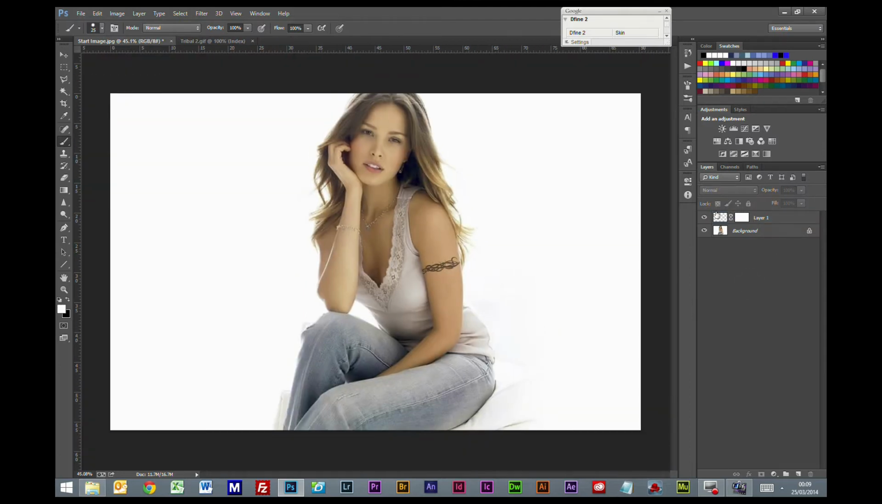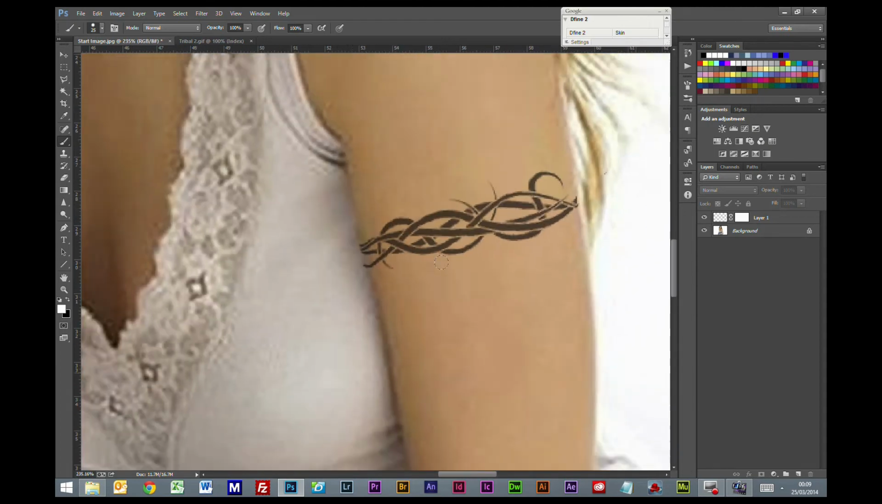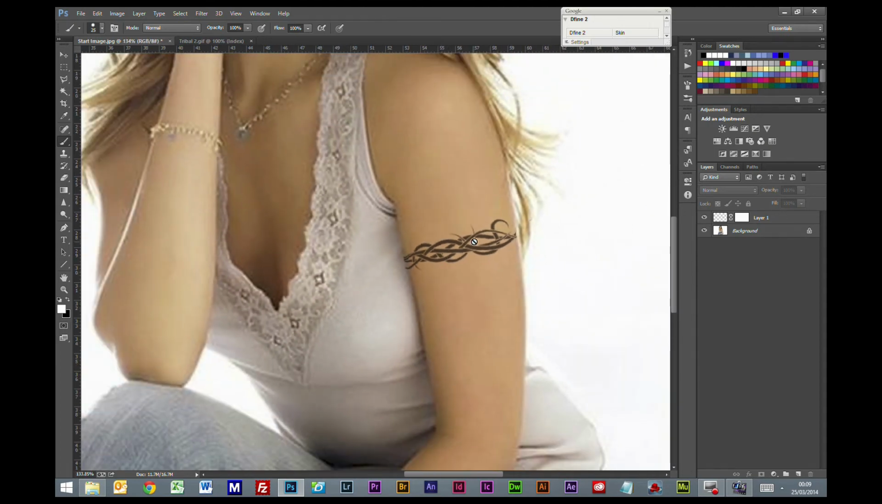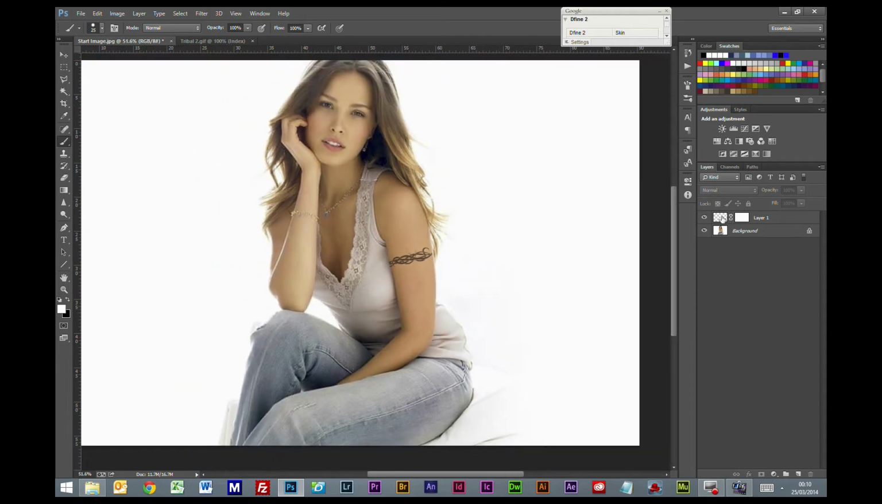So now we've added a realistic tattoo that follows the curvature of the arm. And if we scroll right in, it's too low res. Well, actually, you can see some of the details below the tattoo because it's in a blending mode. So that's the straightforward tribal.